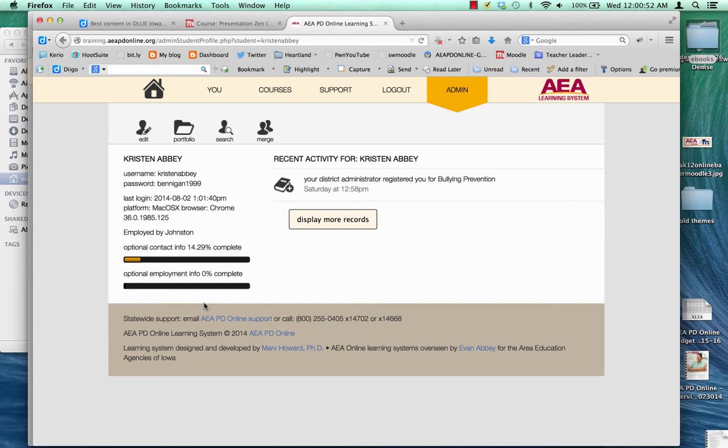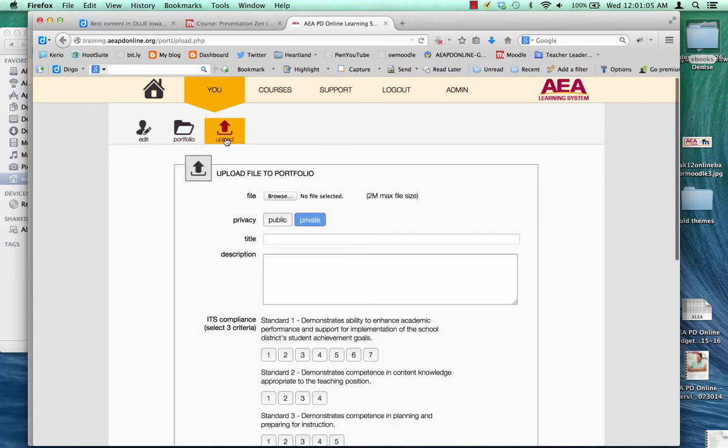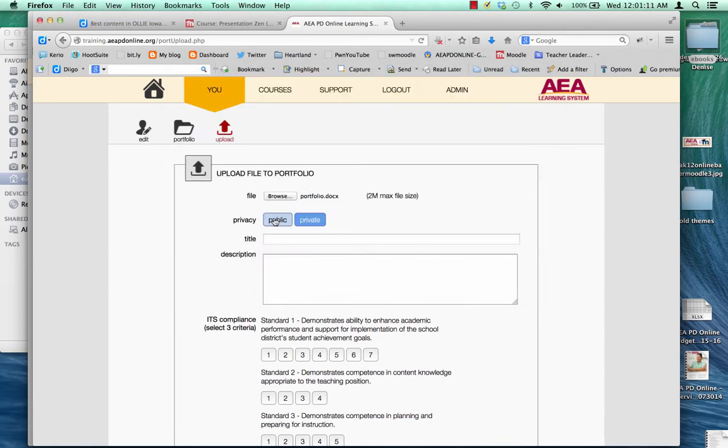Another new feature is our Portfolio section. Each user has the ability to go and upload their own portfolio files. When they do so, they have the option of making it public or private. Now, public will be available for others to see within their group and such, but administrators will have the ability to see even private files of their users that are uploaded.